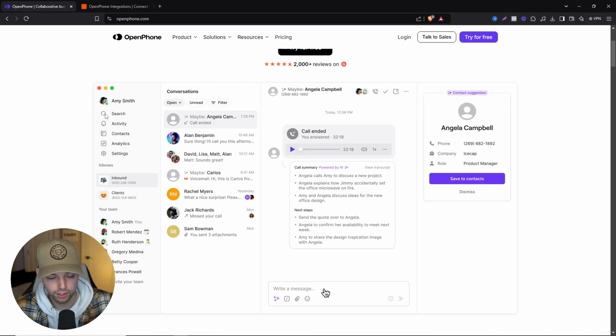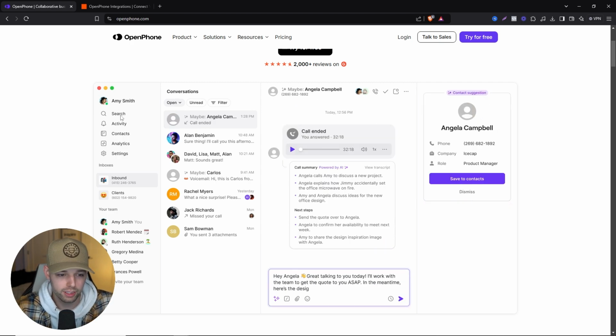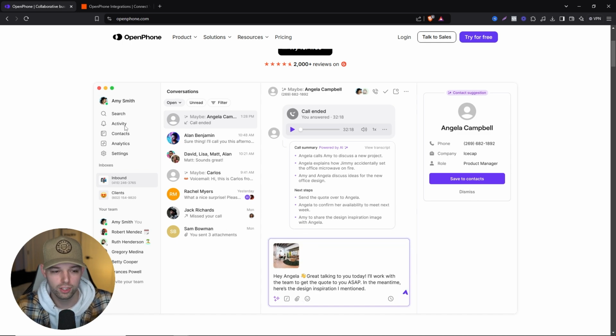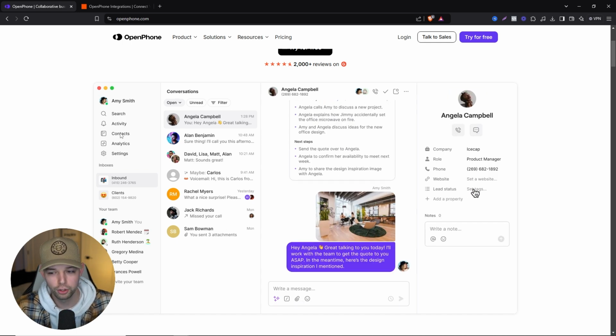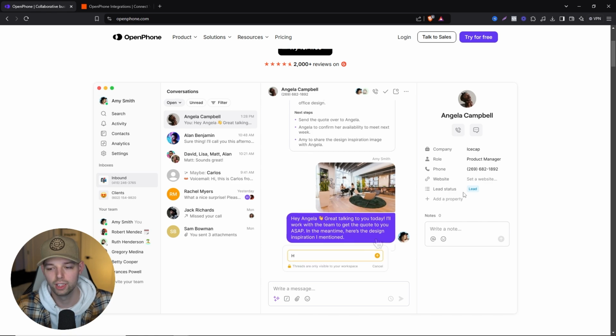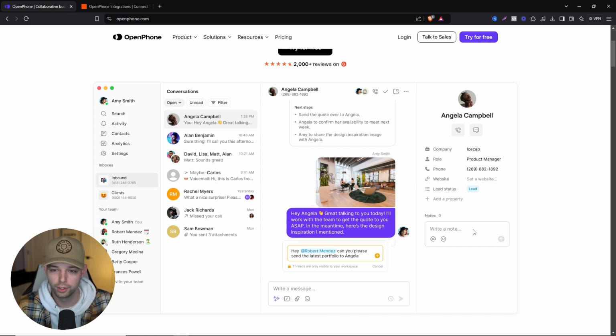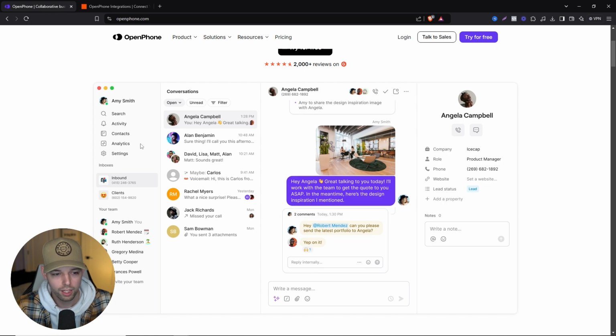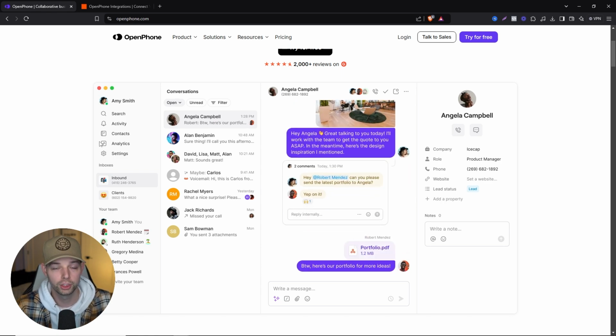Now, like I said, on the left side here, you can actually search through your conversations. You can see your previous activity with calls and all that. You have your contacts. Like I said, you can almost use it as a basic CRM here and have lead status and different notes in there for different clients and customers, which is great. You also have your analytics. Like I said, you want to track that data.